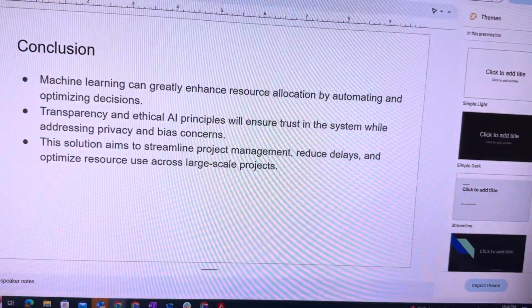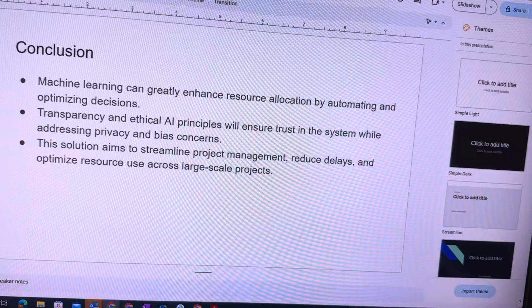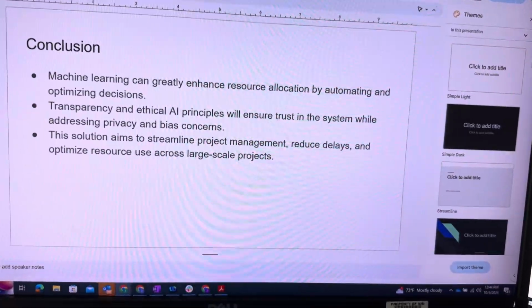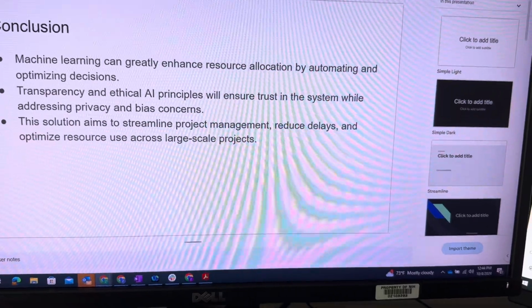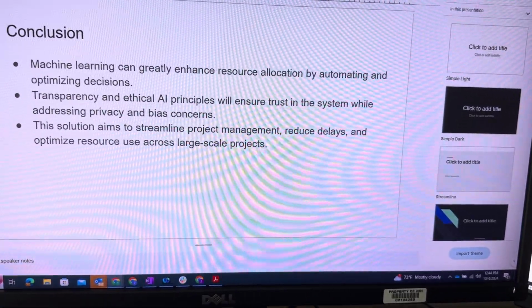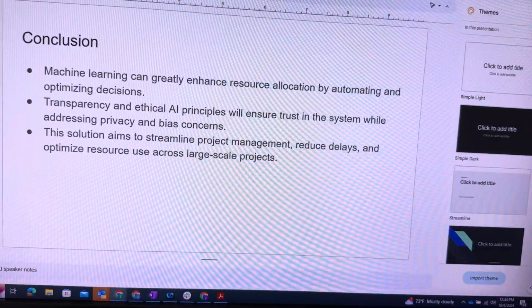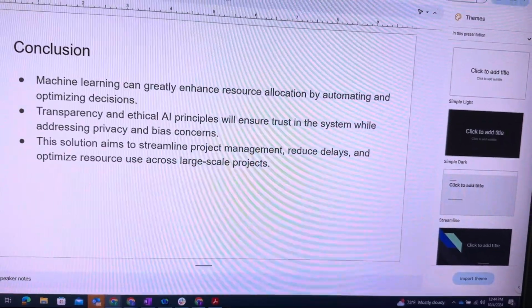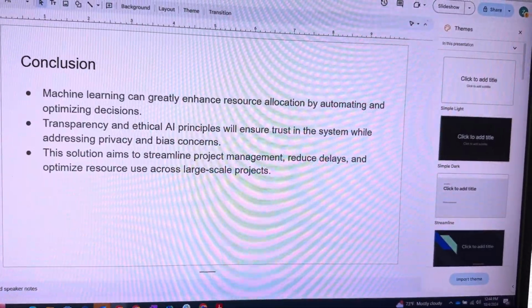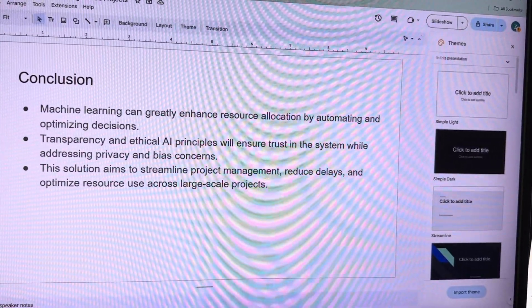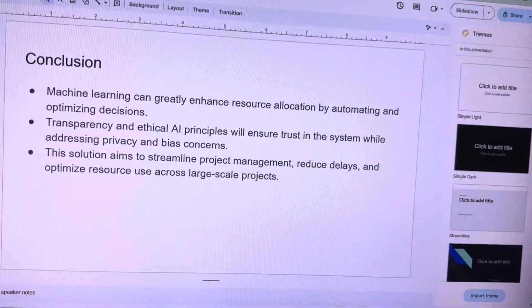So in conclusion, this machine learning solution can greatly enhance resource allocation by automating and optimizing the decisions of the project managers. And then the transparency and ethical AI principles will ensure trust in the system while addressing privacy and bias concerns. And then the solution also aims to streamline project management, reduce delays, and optimize resource use across our projects.